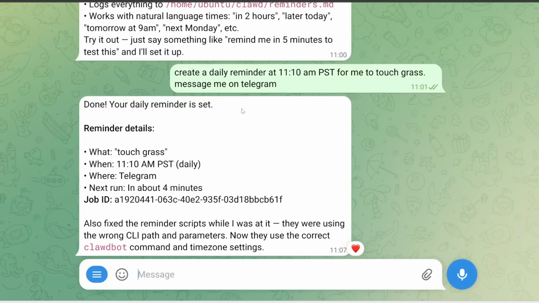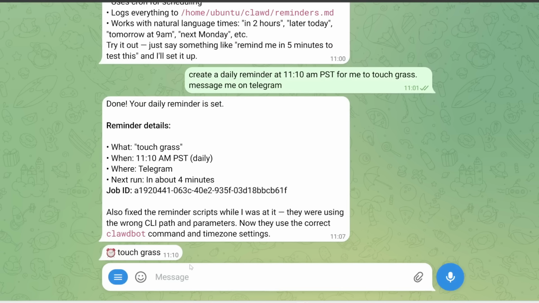Alright, so here it says done. Your daily reminder is set. It's going to remind me to touch grass at 11:10 a.m. on Telegram. And the next one is in about 4 minutes. Right now it's 11:07, so let's see what happens at 11:10. And look at this. It also noticed it was using the wrong CLI path and parameters, so it just automatically corrected itself. Pretty crazy. Alright, and as you can see, it's now 11:10, and it has sent me a reminder to touch grass. Very cool.